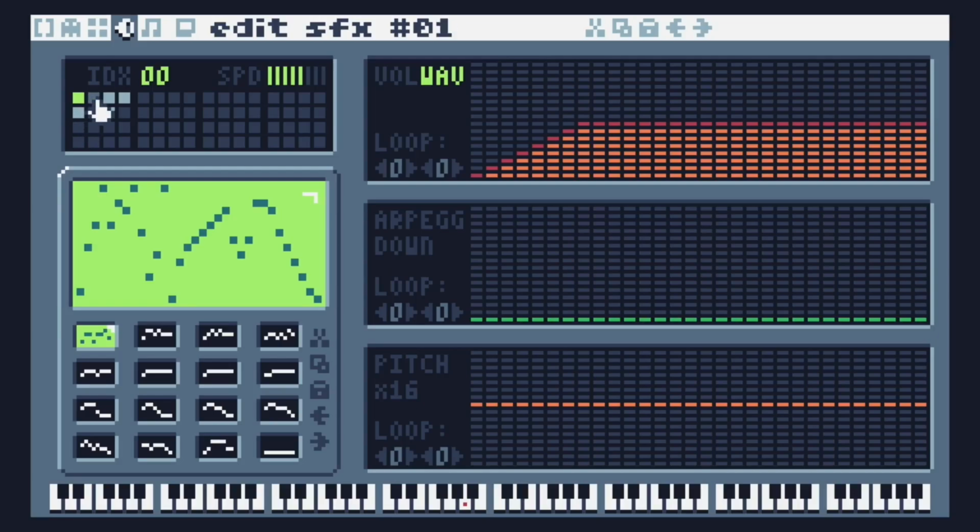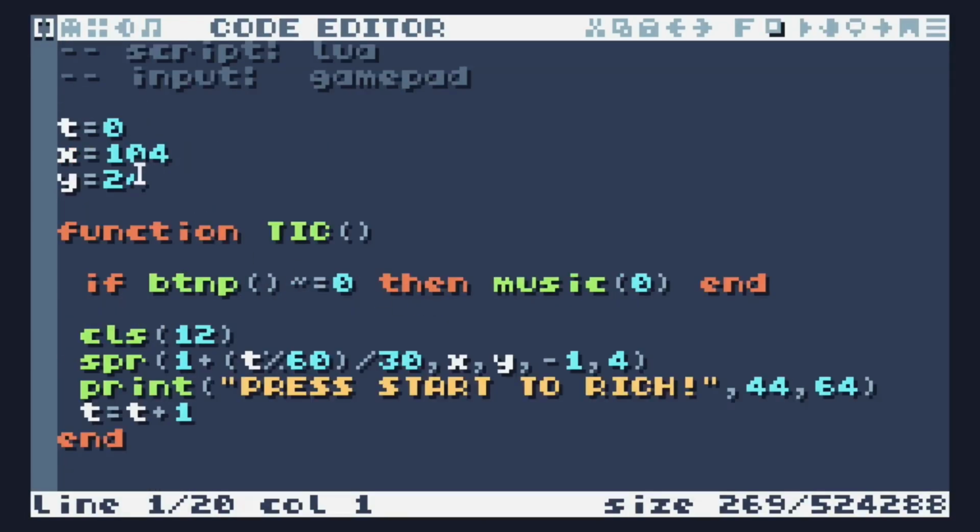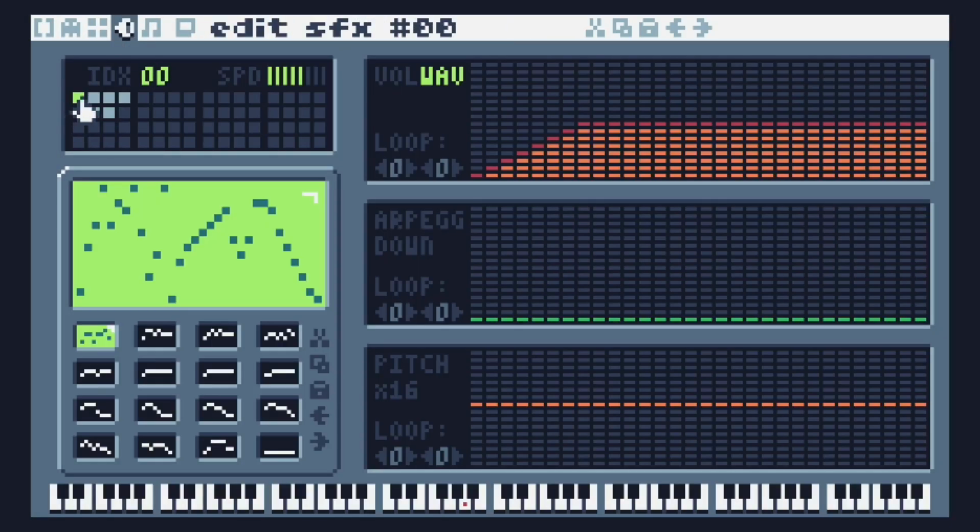And then this is not a game. This is just a blank cartridge that says press start to rich, whatever that means. And then there's a little dancey man just to have something on screen. So their instruments are written in the first few indexes. Like I said earlier, I would normally park these at the back here so that when I start creating sound effects, or if I already had sound effects in my game, they don't get in each other's way.